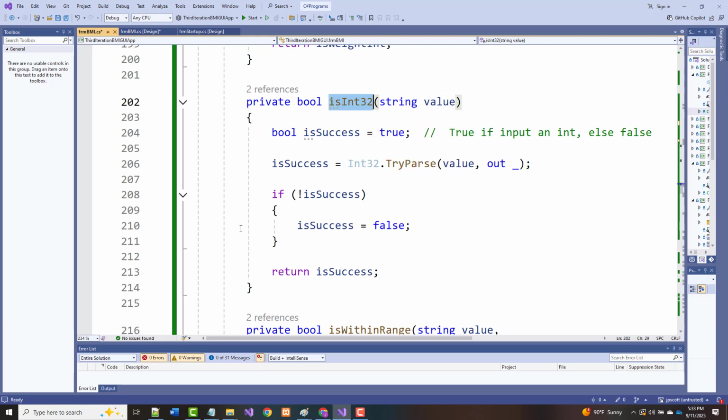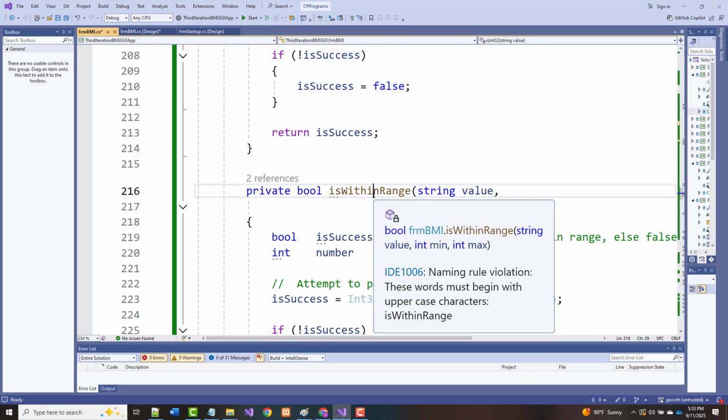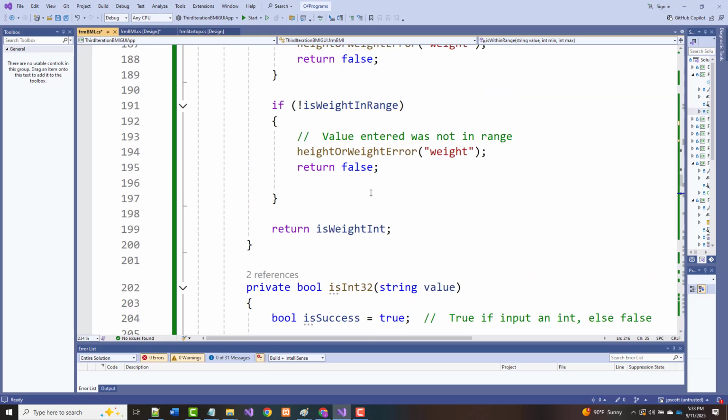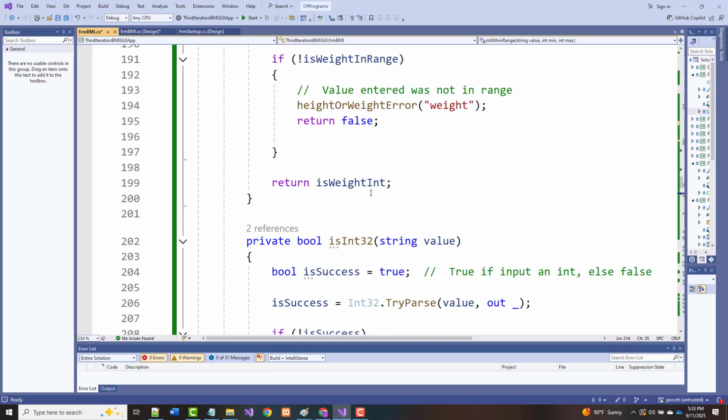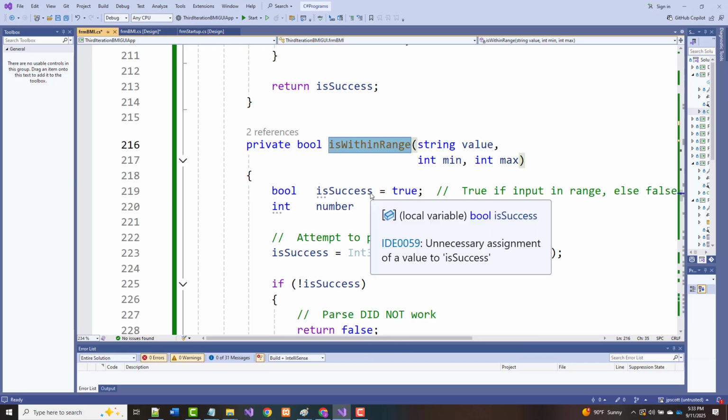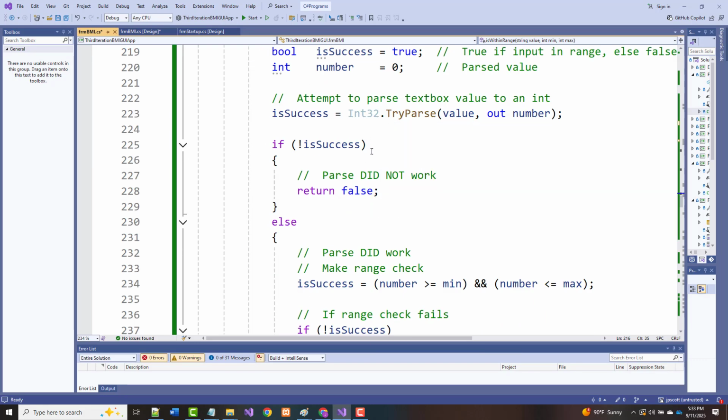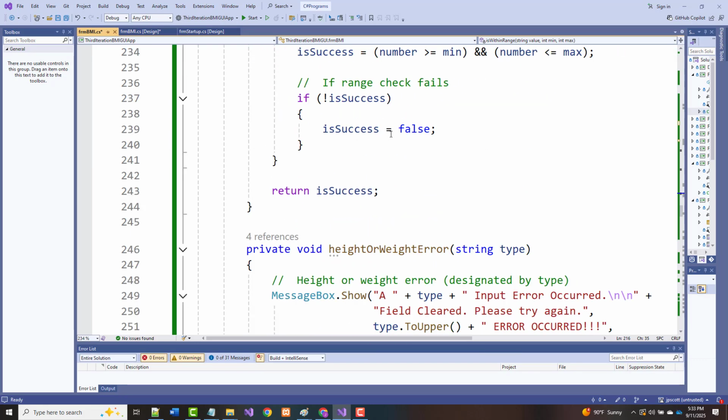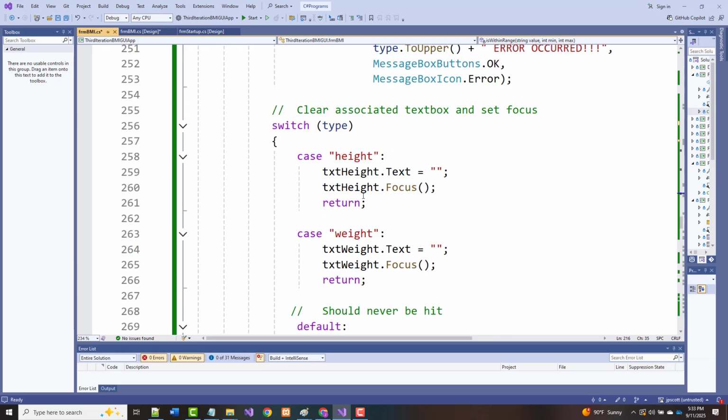We've got here isInt32. We've got isWithinRange. In fact, I'm probably going to add 3 more functions. So I've got isWithinRange and isInt32, and I'm going to add isDecimal so we can check for a decimal value, and isDouble so we can check for a double value, and maybe something called isInputEmpty so we can check to see if the input is empty or not.